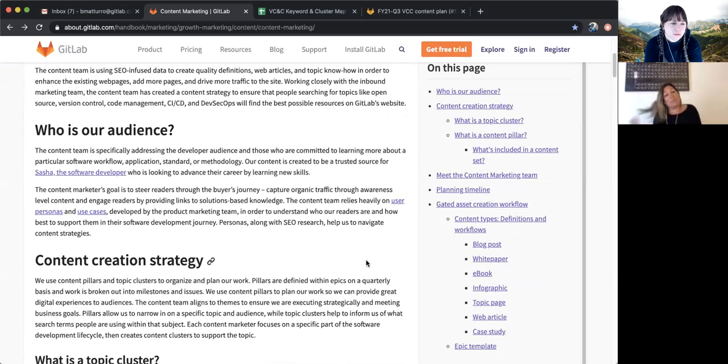The content team is specifically addressing the developer audience and those who are committed to learning more about a particular software workflow, application, standard, or methodology. Our content is created to be a trusted source for somebody like Sasha, the software developer, who's looking to advance their career by learning new skills or about a new tool. The content marketer's goal is to steer the readers through the buyer's journey, capture them with organic traffic through awareness level content, and then engage readers by providing links to solutions-based knowledge.